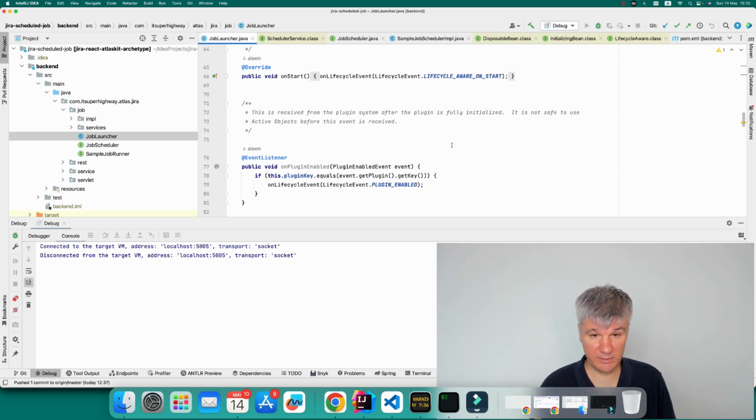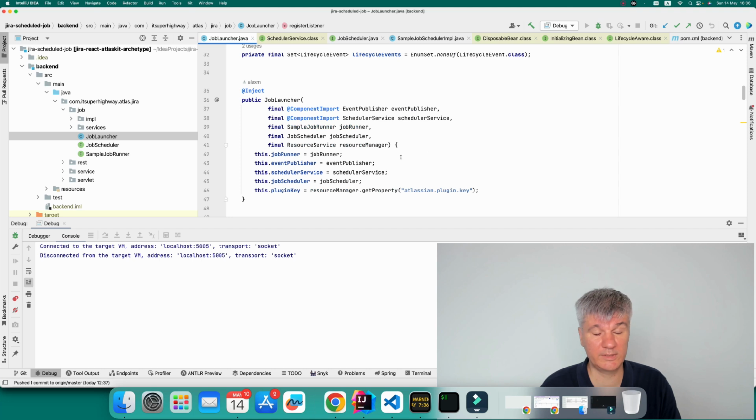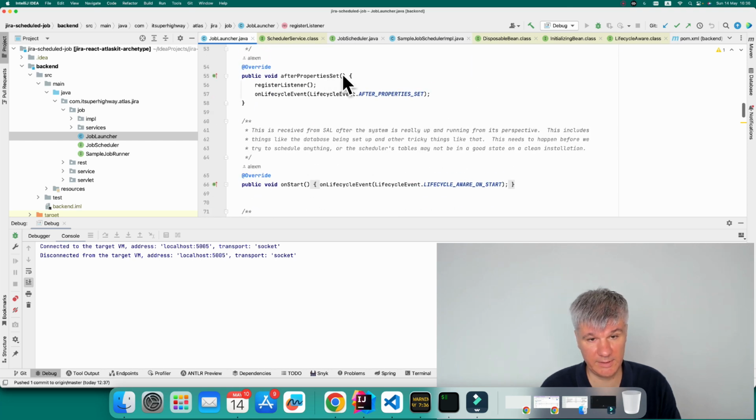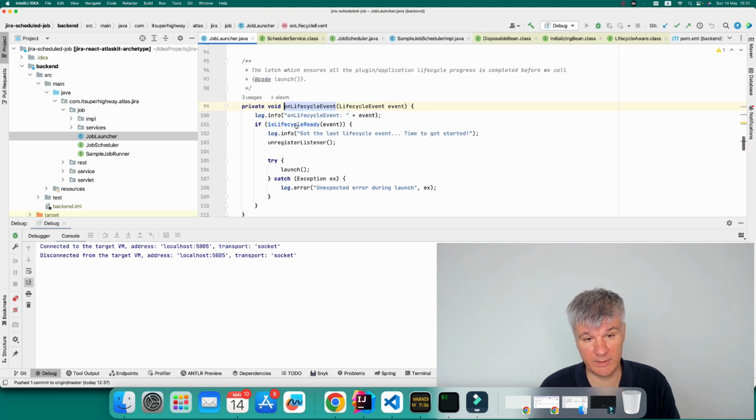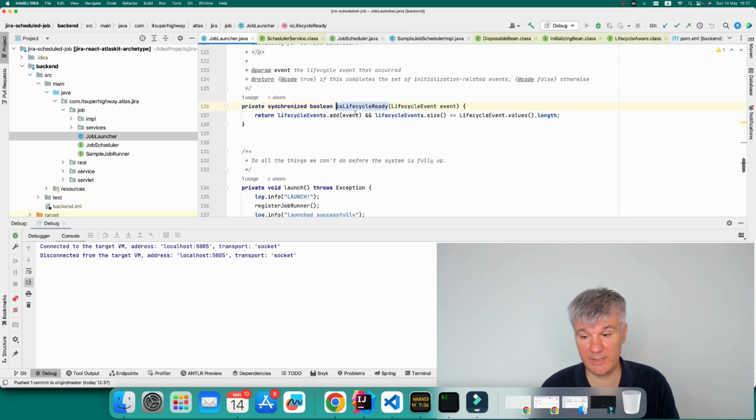And when the three events fire, it means that our application is ready and we want to register our scheduled job. Okay, so we've got our three events. In afterPropertiesSet we register our listener, because we have a listener here. We catch the onPluginEnabled event, and then we have the onLifecycleEvent afterPropertiesSet fired. Here we check if the lifecycle is ready. Lifecycle will be ready when all three events, afterPropertiesSet, onStart, and the plugin enabled event, fire. Then our application will be started and we will be able to register our job. So here we check for this event.